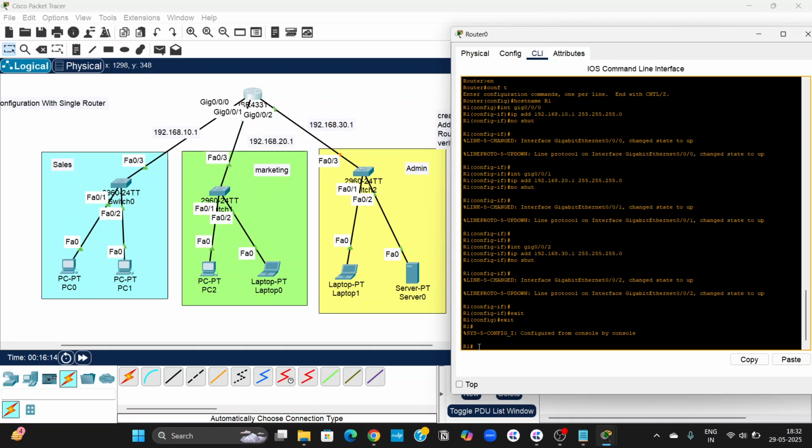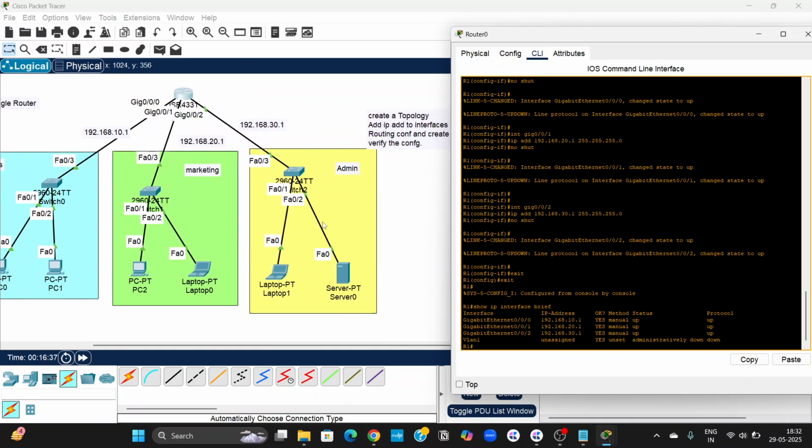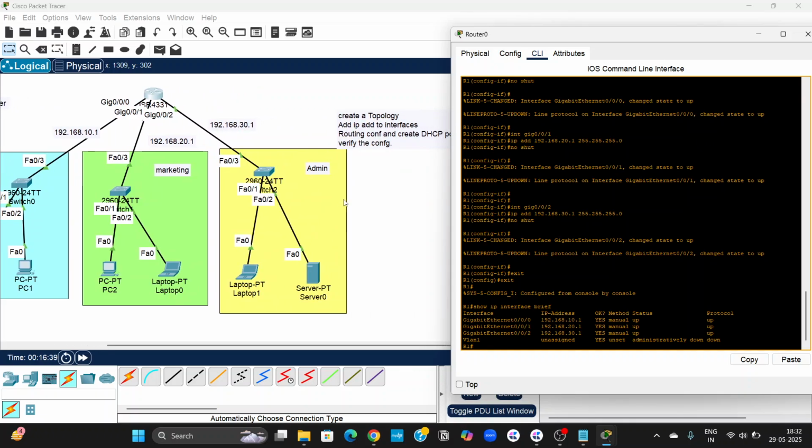So here we will type one command, which is show ip interface brief. By entering this command, we will see all our interfaces. So we can see here all our three interfaces and all these interfaces are in the up state. Okay. Now our interface adding part is done.